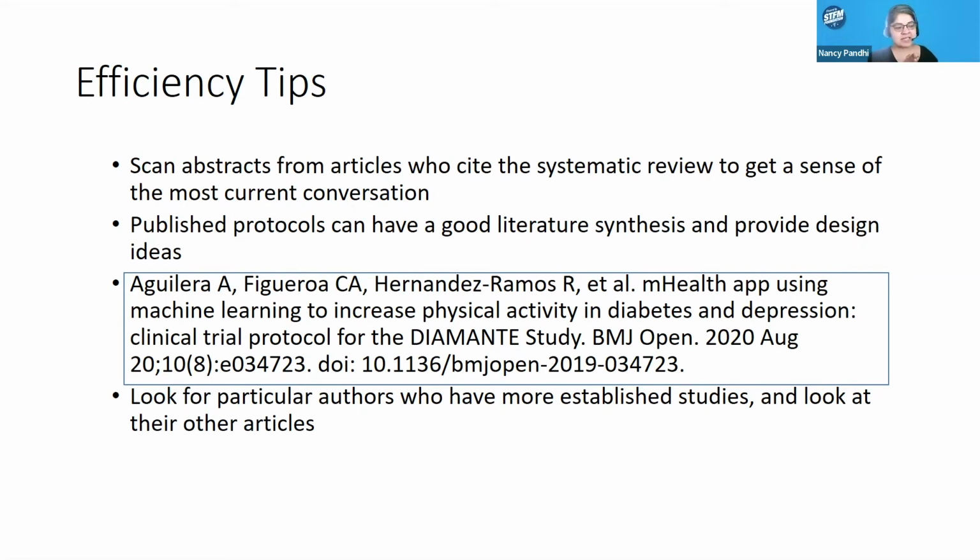The last tip is to look for particular authors like this, right? So before you get funding, you have to have done a lot of pilot work. So I would actually go to Google Scholar on these people and click on them and see what they've published in the past. And again, getting a body of literature or a stream of how to do it.